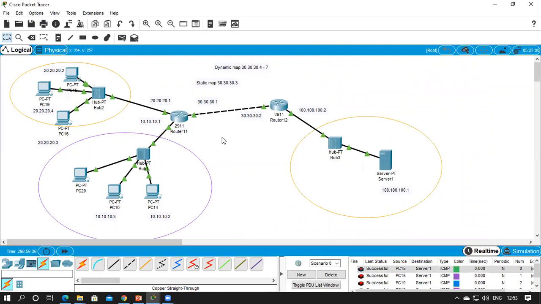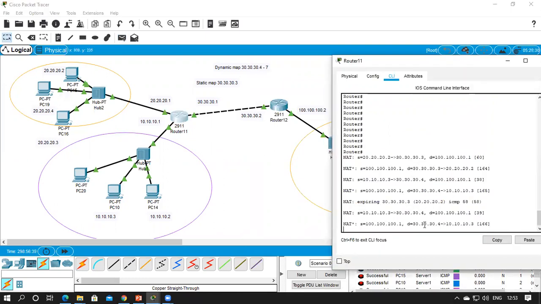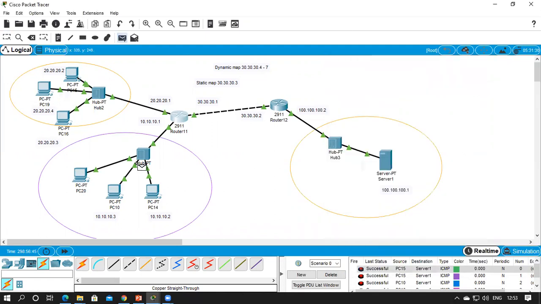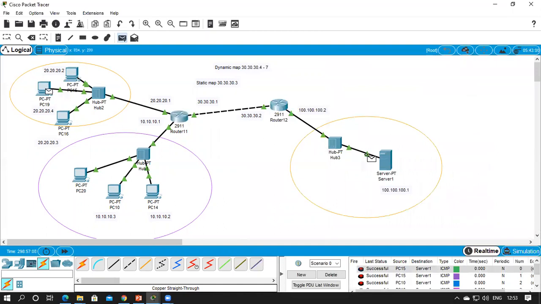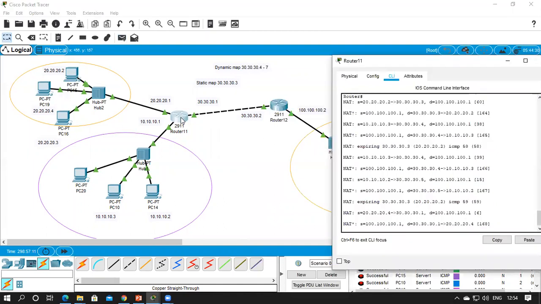Since we have the access list different, there's no confusion. Next we'll try from 10.2. So 10.2 is mapped to 30.5. 10.3 is mapped to 30.4. So whichever IP address in the pool is available first, that is mapped. So dynamic is also working. Now we'll see the NAT overload or the PAT. See, 20.4 is mapped to 30.1 because that is the link address that we have given.